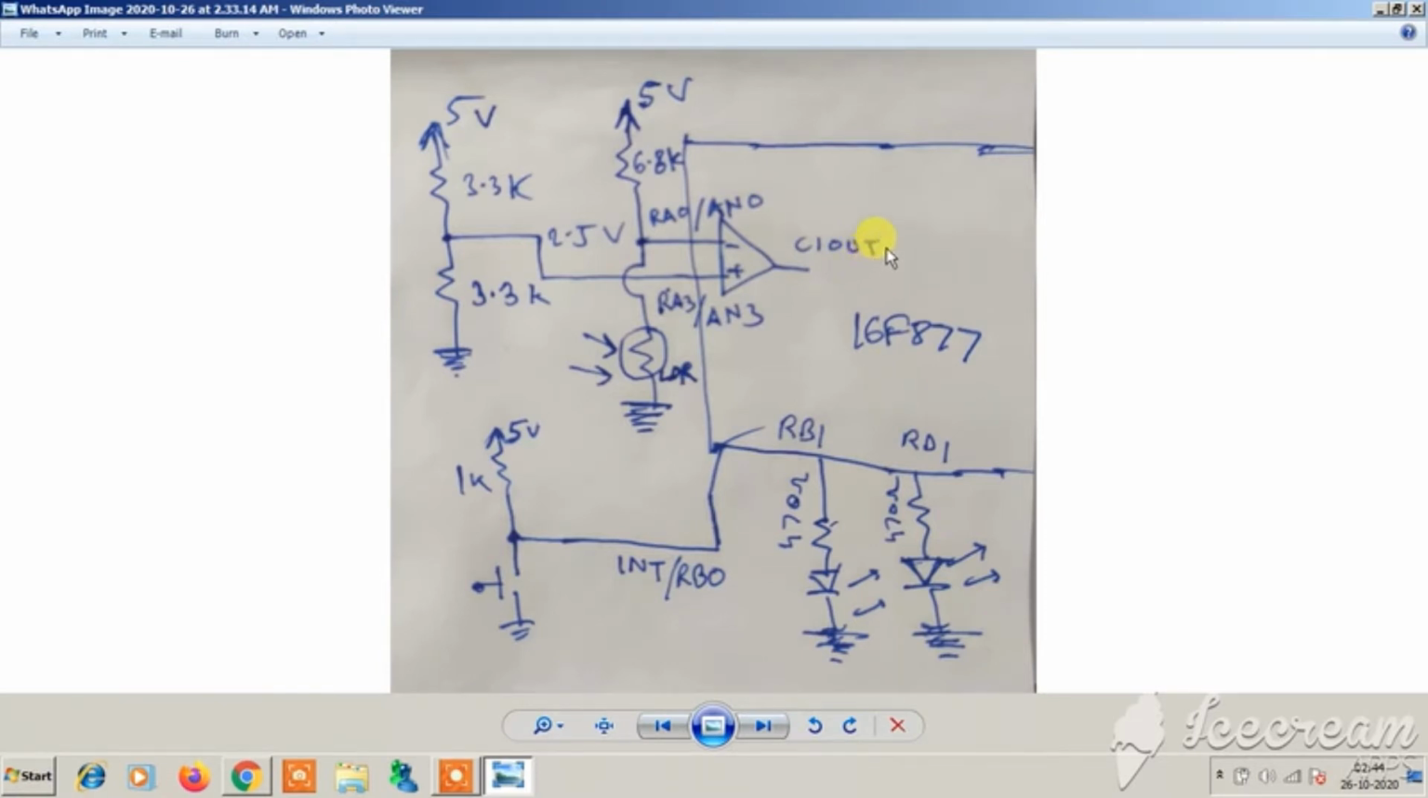So the comparator interrupt enable is to be set here. We will set that in the code. Also you can see here, this is the external hardware interrupt, INT at RB0. So a 1 kilo ohm pull up with a push button. When we close the push button, we will have a falling edge, and on the falling edge the interrupt will be detected. And RB1 and RD1 are both connected to onboard LEDs with a small resistance. So we will be using these two LEDs.